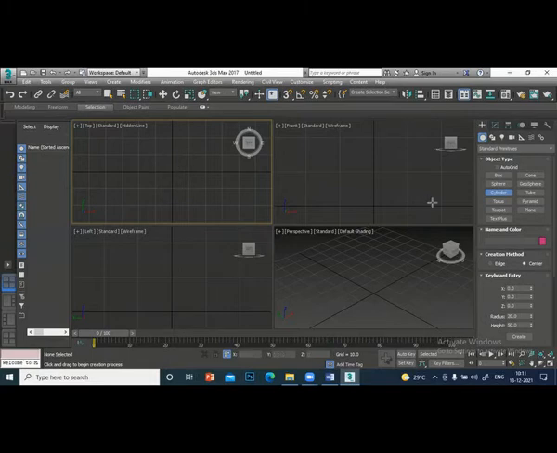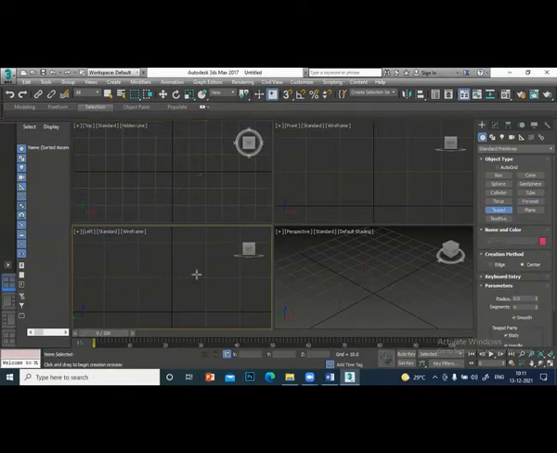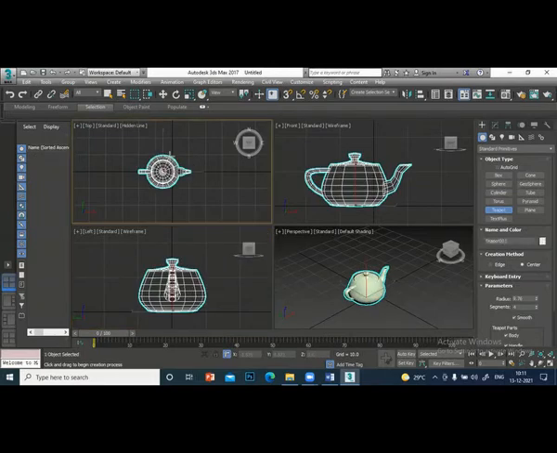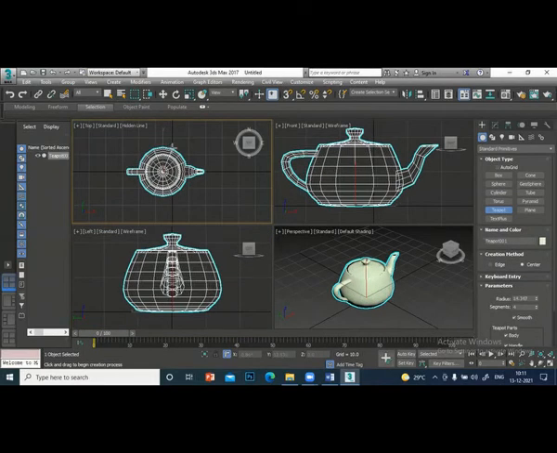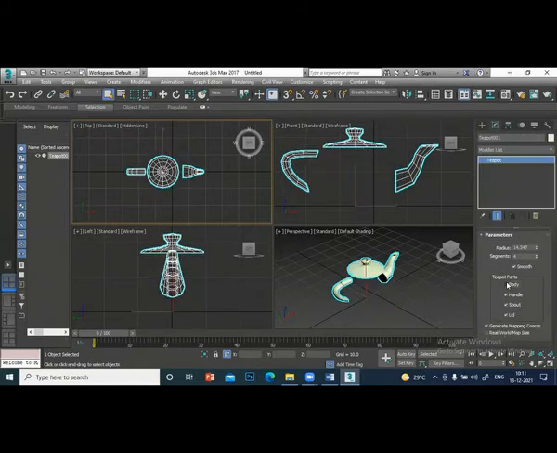It creates pyramid, teapot. When you create this teapot, you can see that you can switch off one part of this. Go to modify. You see, I don't want body. Click. So there is no body. Only the cap is there now.